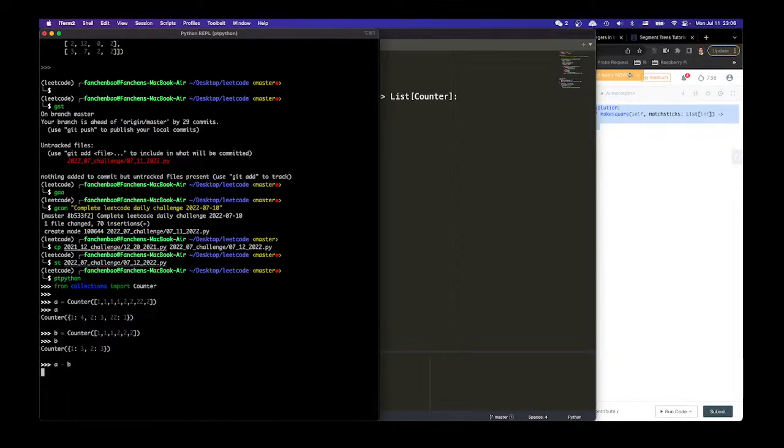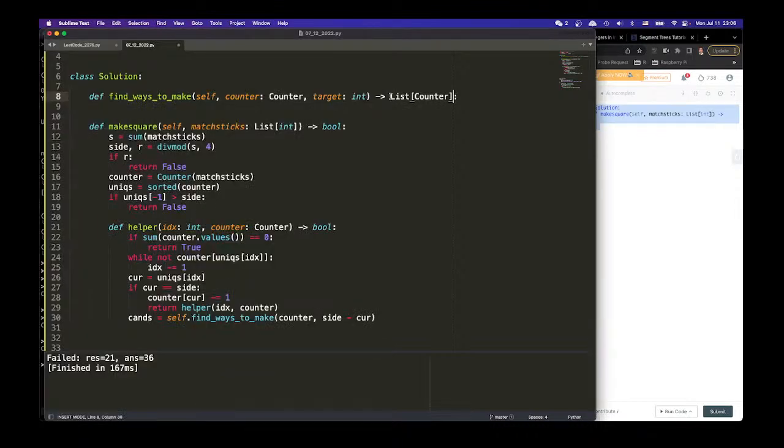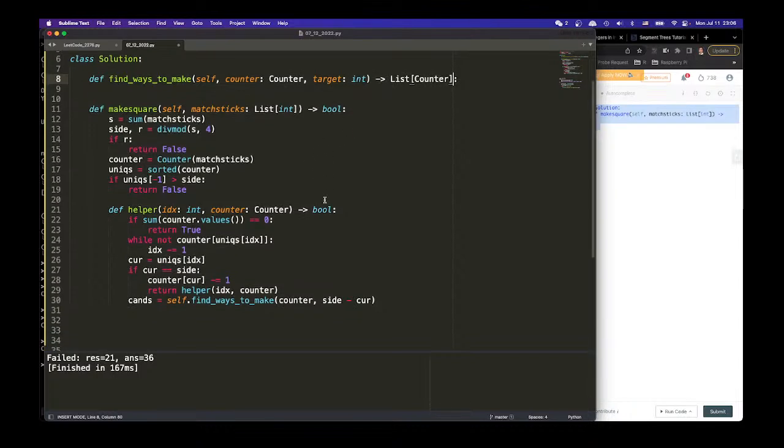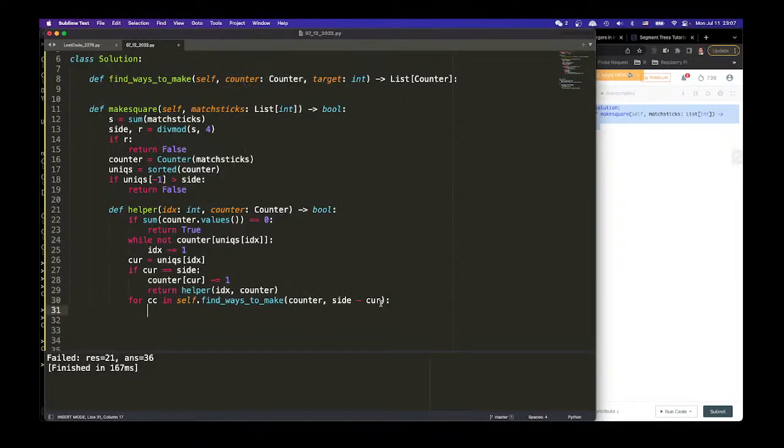And a minus b. Yeah, it does it for you. So I can definitely do that. Candidates is going to be a list of counter. Then we can just say for CC in this list of counter, what do we do? Oh, okay, we add it back. Say C equals a minus b. I can do this, yes.